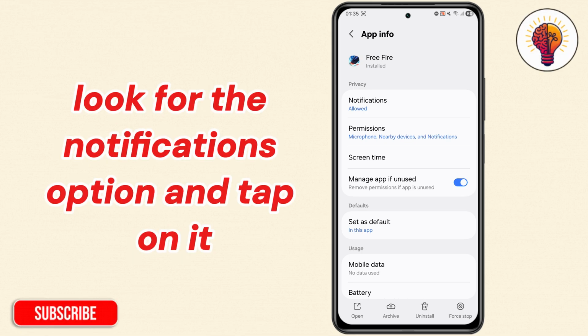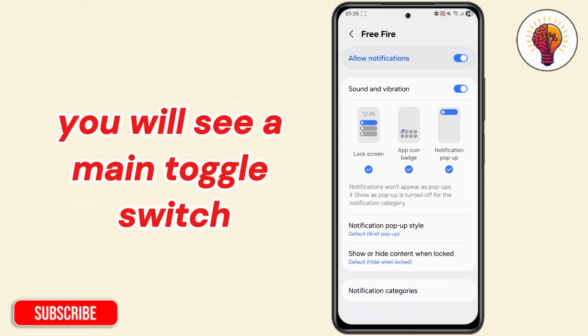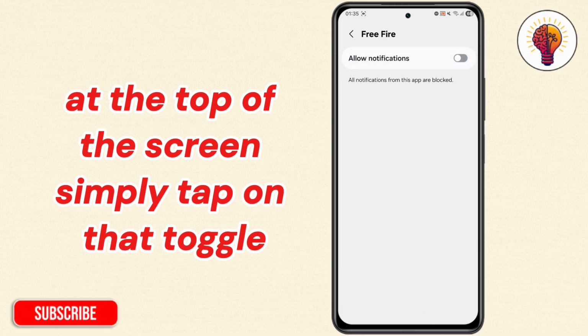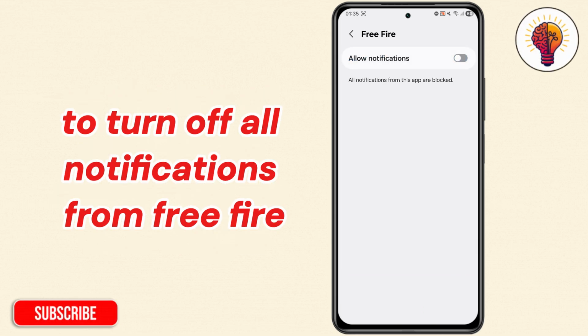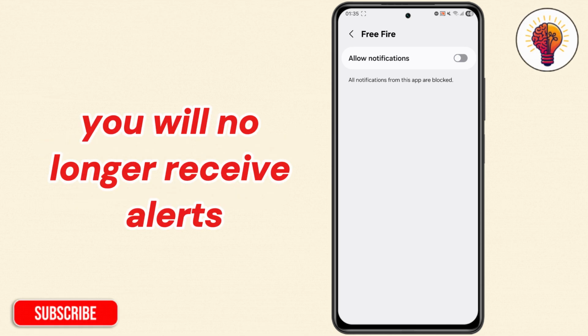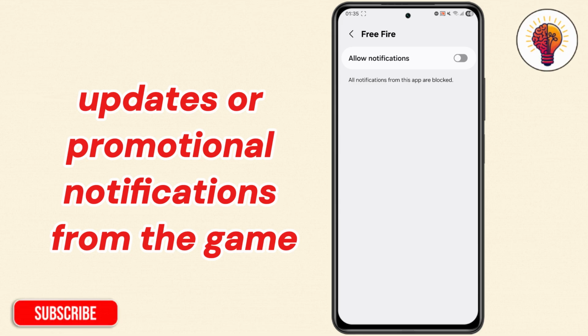Inside this menu, look for the Notifications option and tap on it. You will see a main toggle switch at the top of the screen. Simply tap on that toggle to turn off all notifications from Free Fire. Once the switch is turned off, you will no longer receive alerts, updates, or promotional notifications from the game.